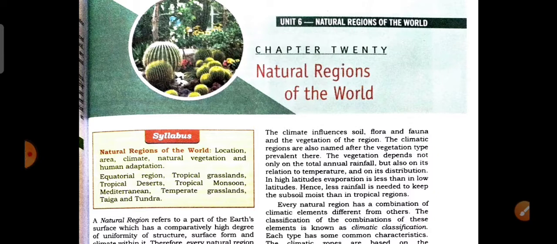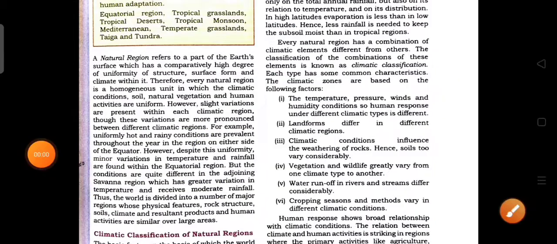Today we are going to learn chapter 20, that is natural regions of the world. In this chapter we are going to learn about the location, area, climate, natural vegetation and human adaptation of the various natural regions, that are equatorial region, tropical grassland, tropical desert and tropical monsoon. So now students, let's begin.